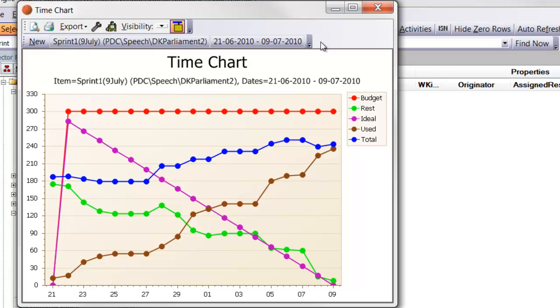The red line shows the budget which was set for the project. There is a buffer from the blue line, which is the sum of the detailed estimates. It can be seen that this sprint was finished within the budget. The brown line shows how used time is growing for each day, while the green line shows how remaining time goes down day by day. The purple line shows a straight line from start to end, indicating how the time should ideally be reduced.